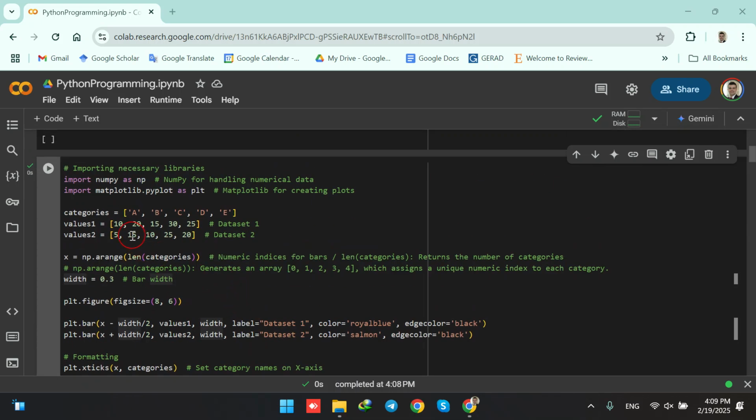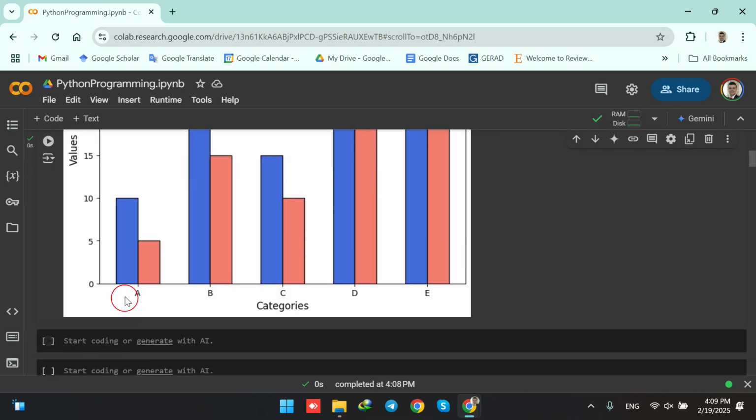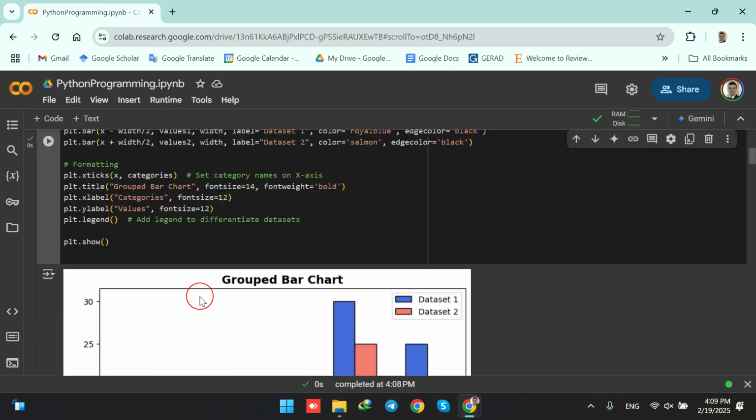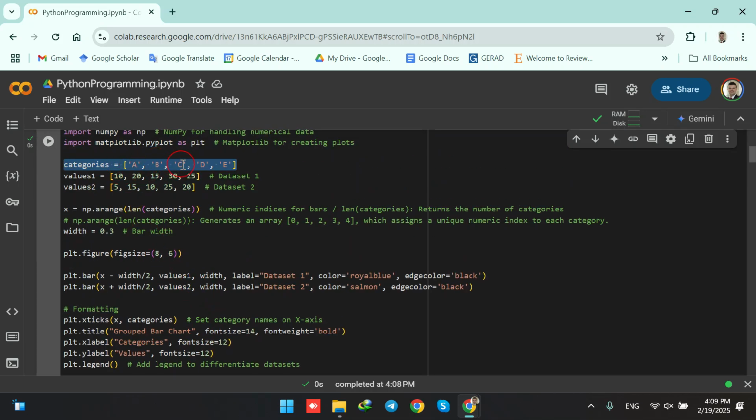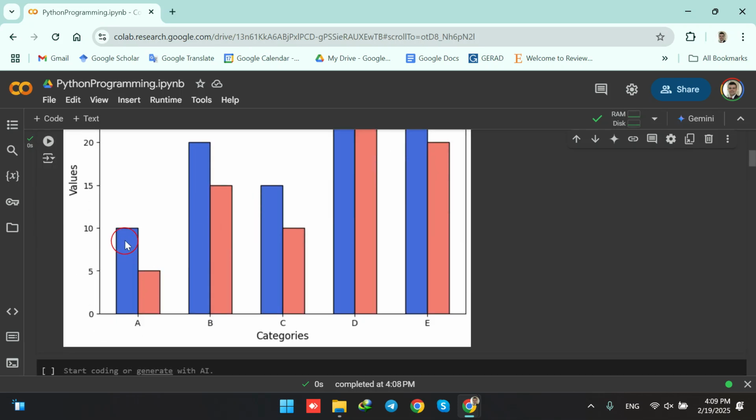It's very easy. We can have the categories. It's shared because we are having, for example, two bars for category A, two bars for category B. So it's shared. We can have A, B, C, D, and E. But each category has, each dataset has different values. For example, in dataset 1, for category A, we are having the value 10. But for the same category in dataset 2, we are having the value 5. Sorry. So for example, for category B, we are having two datasets. One value is 20, one value is 15.